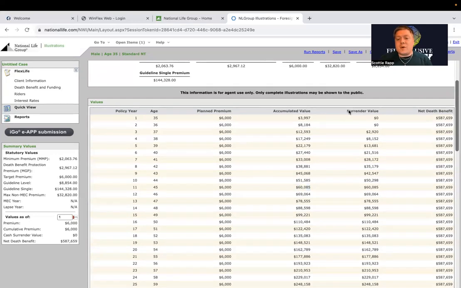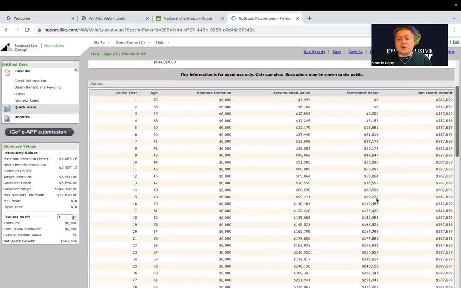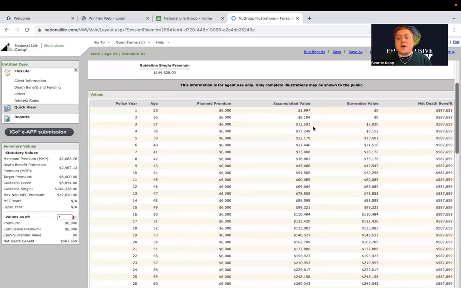Now, remember, you do have a surrender value here. The first 2 years, not going to be able to pull out much. You know, a lot of companies, they have a 20 or 25-year surrender value. National Life Group is pretty short. First 2 years, it's a limit of what you can access. Remember, surrender value is what you can access out of this accumulated value.